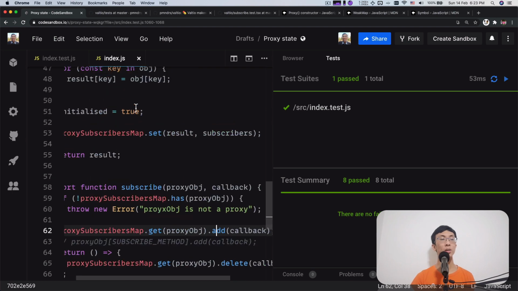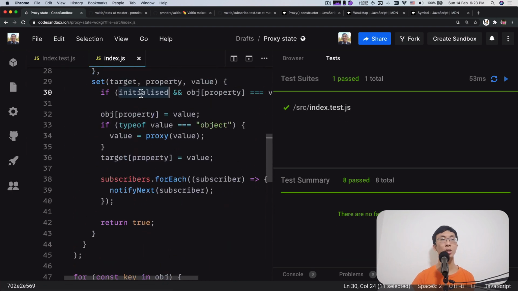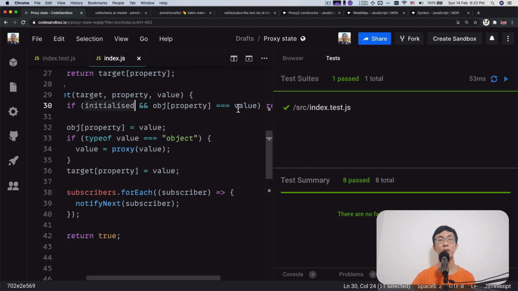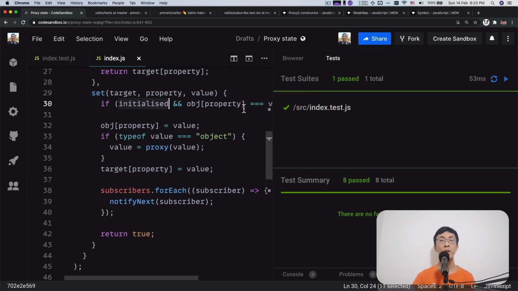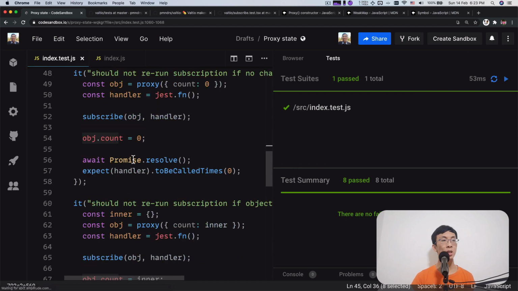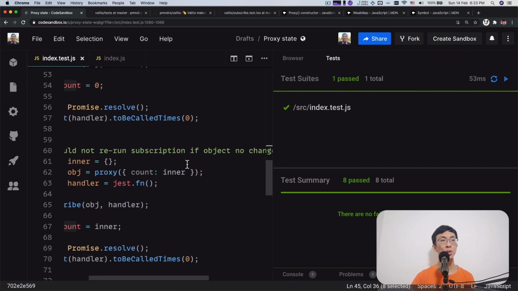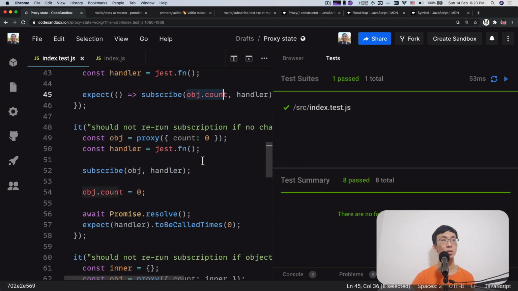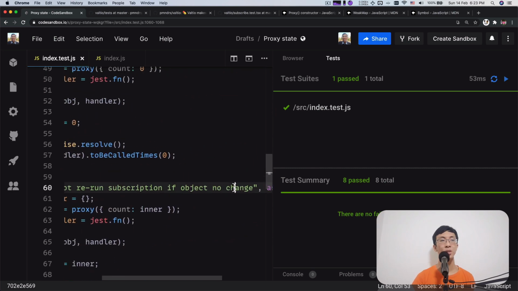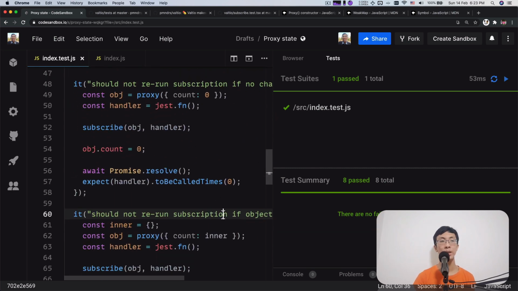So we did it by adding a check to make sure that if this object property equals the value, we return early. And then we have to do it after it's been initialized, because during the initialization phase, this is actually always true. And then should not rerun subscriptions if object, okay, this is for the object version. This is a primitive, this one we just added.